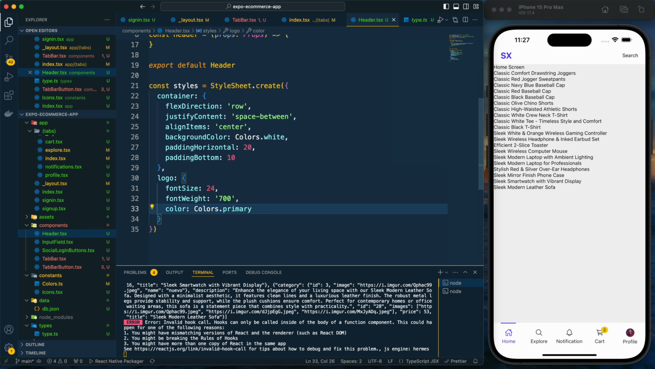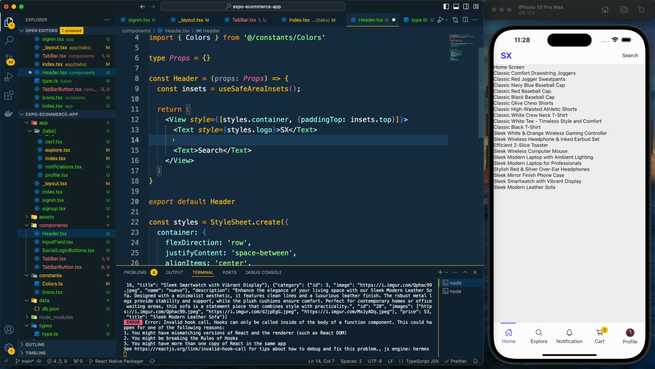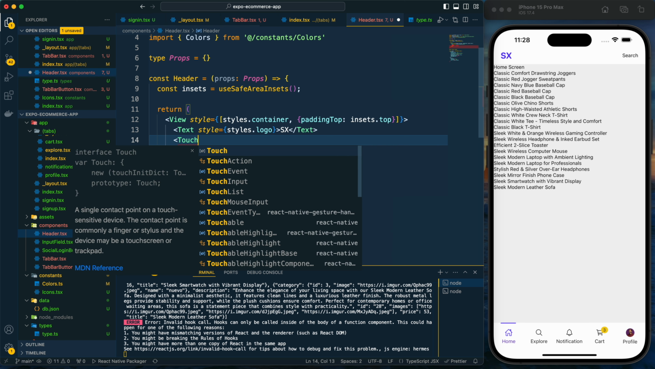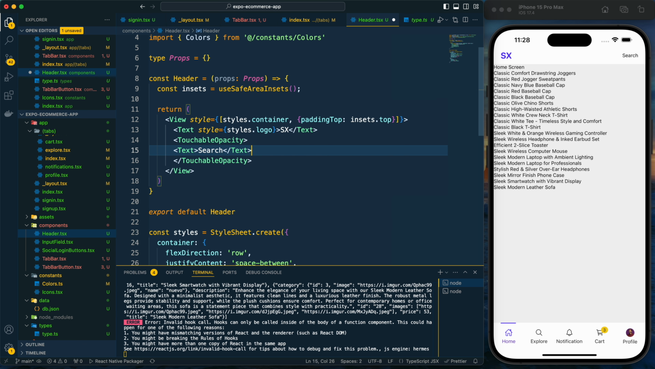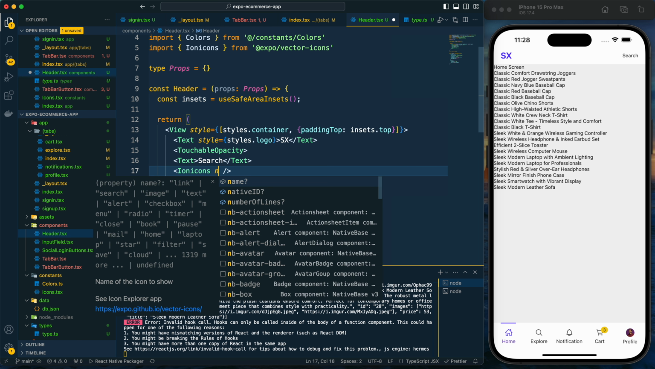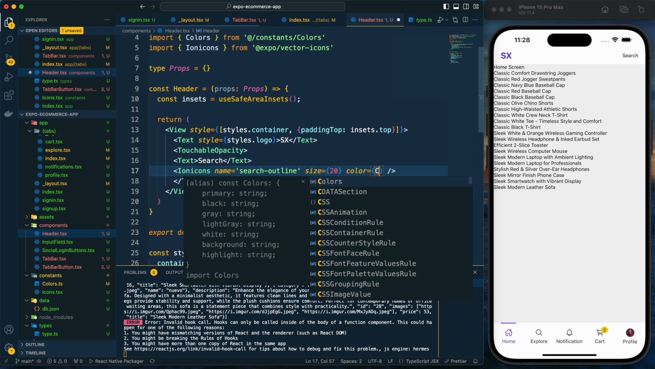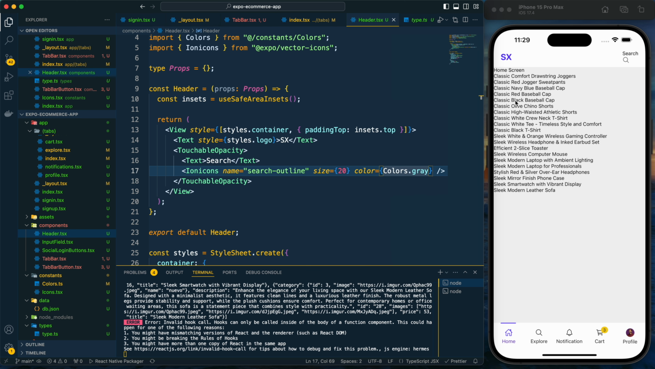So it's looking good. Now we need to create the search bar, which will look like a normal search bar, but it will be a button. So that's why I need to provide TouchableOpacity, and within that I need to provide this text. With that I need to provide an icon, and that icon would be search-outline. For the size of it I will use 20, and for the color I will use gray. So this is the search bar.